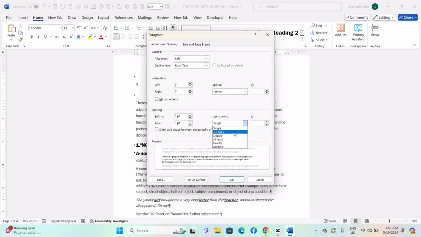1.5 lines. It adds a bit more space than single spacing, about 1.5 times as much as your text size. Double. This doubles the space between lines compared to single spacing. At least. This option sets the minimum amount of space between lines.